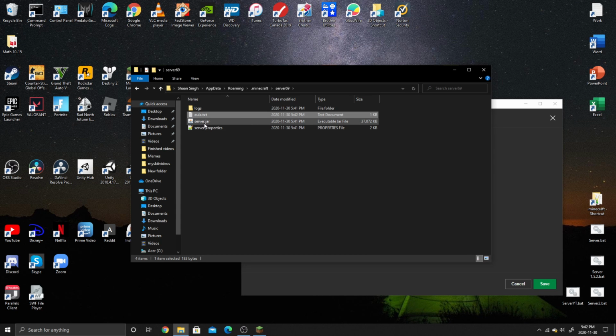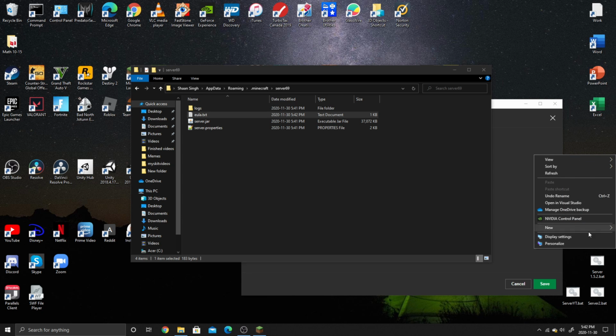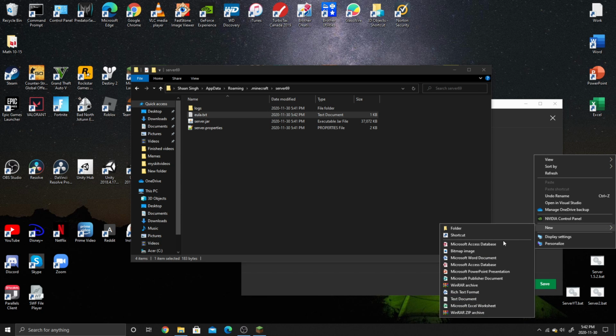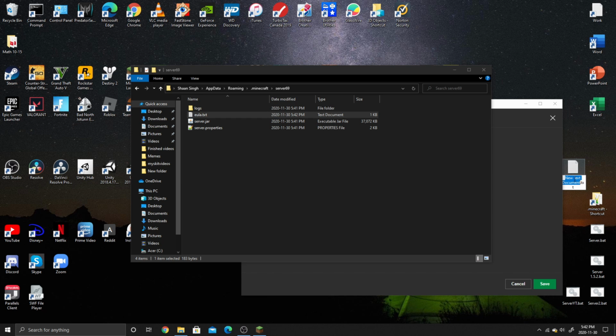You can't just open this. You need to make a batch file. Your batch file doesn't have to be in the same place as all these other files. I like to just make it somewhere else, so I like to put it on my desktop. So let's make a new text document, because we can just change the file extension later. Now you'll want to name it something like server 69, just so you know which server you have. As you can see, I have multiple servers set up.